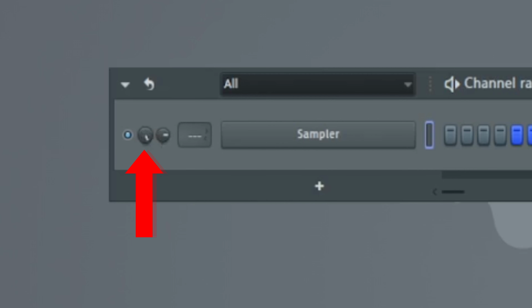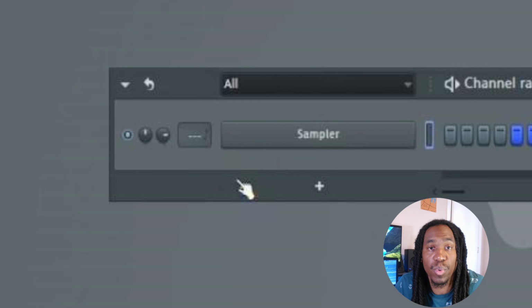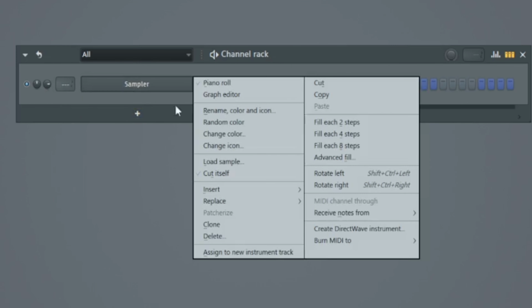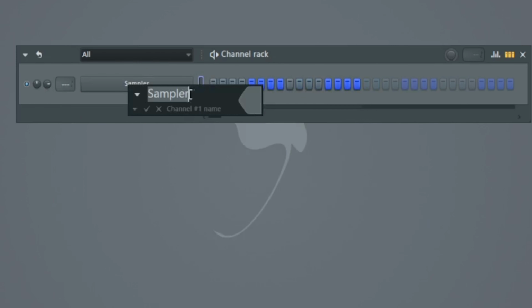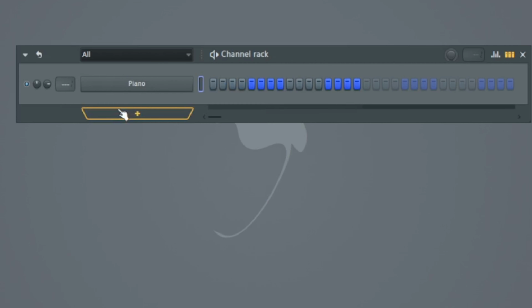This knob right here is the pan knob. It lets you move your sounds from the left or to the right speakers. This button is for volume. This box right here is for the mixer, but we'll talk about that later. And this block represents the actual sound that you're using. If you see the word sampler written in this block, that means there is no sound in this channel. If you right click this block, you'll see options to rename, recolor, or add an icon to this sound. This will just kind of help you to stay organized.